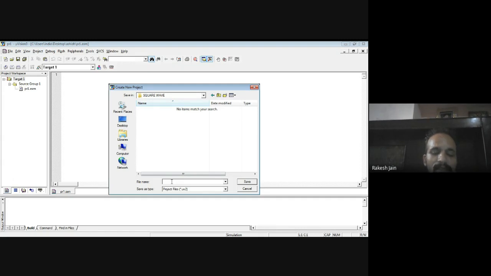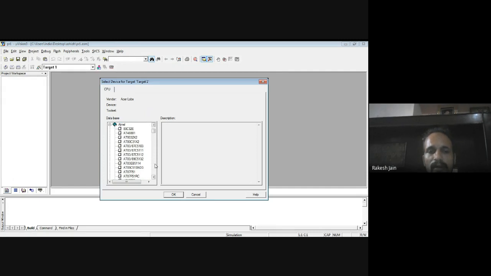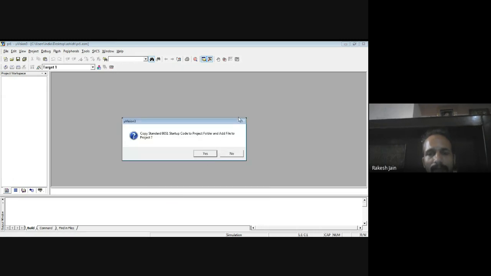Let the name be practical one. I just write down the name as practical. You can give any name. Then save. When you save that file, automatically a window will open that asks which target device you want to choose. You have to use the device from Atmel Corporation, that is Atmel. So I click on Atmel, then go to AT89C51. Okay, and then click OK, then No.